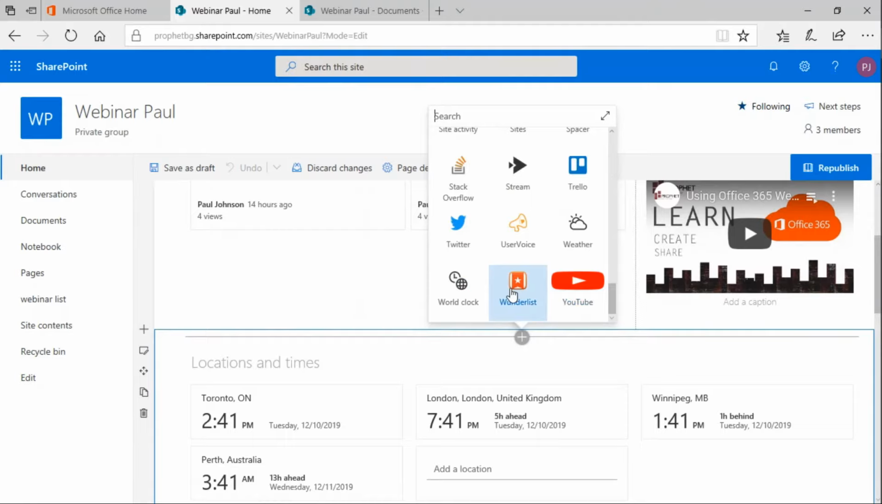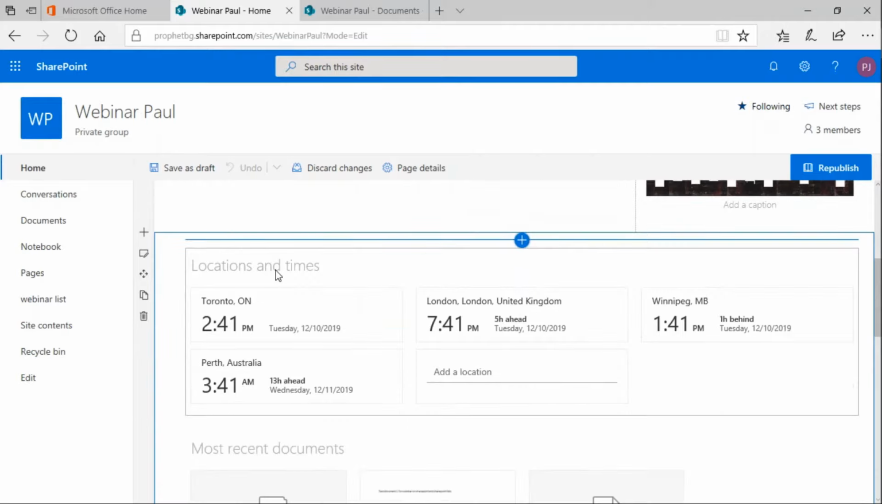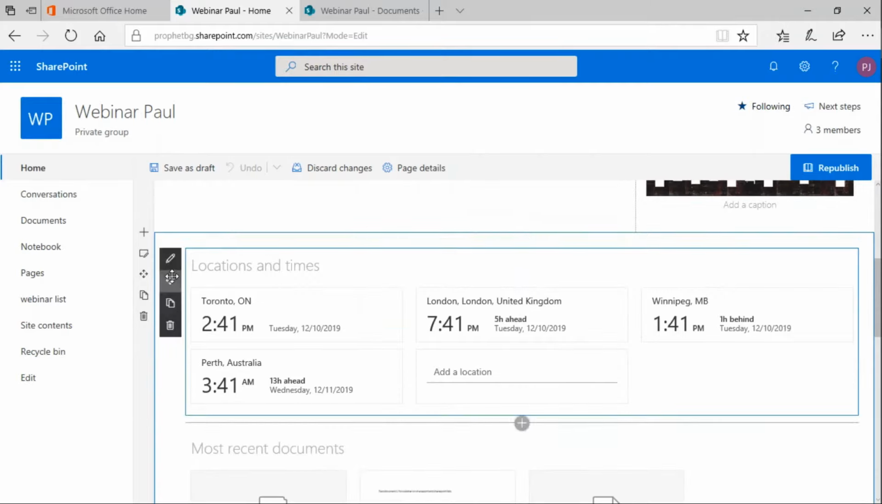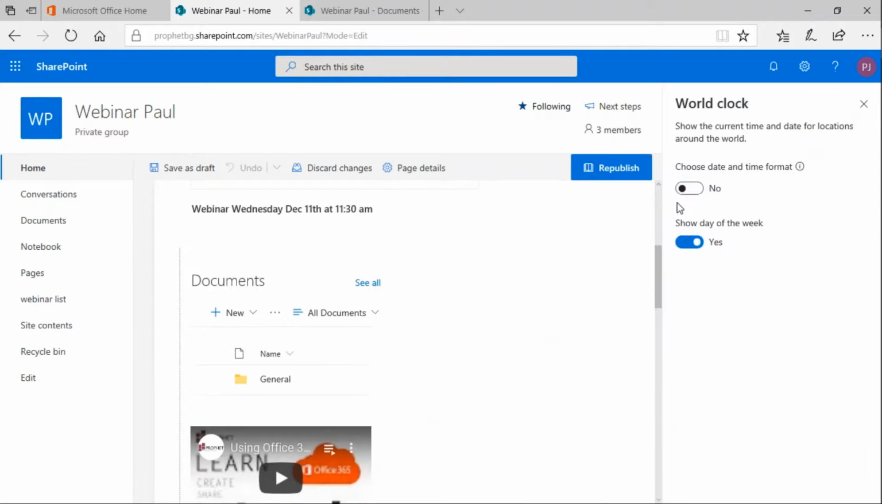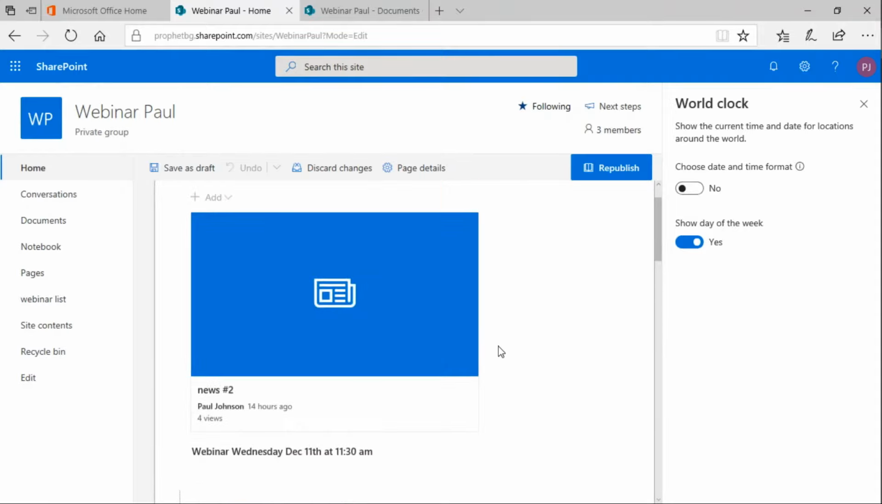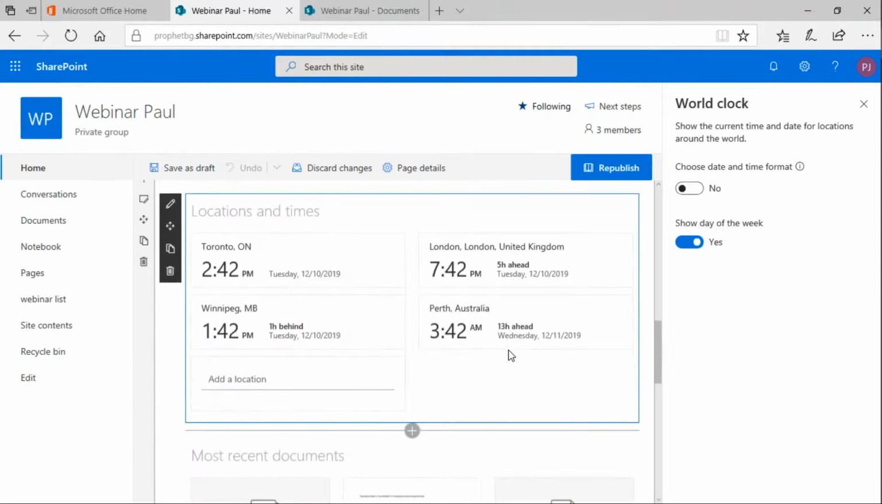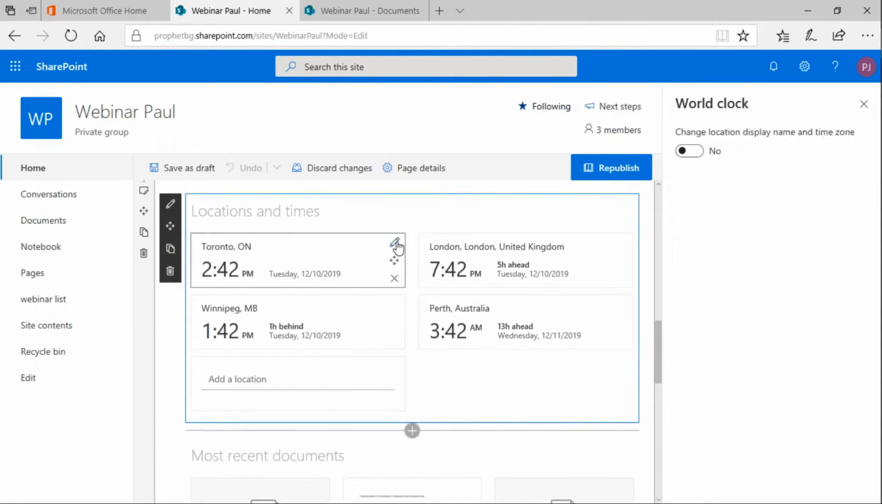This is where I had the YouTube video. This is the real clock that I embedded down here. To modify, once these are on the page, I can just click on the edit web part, and as you can see, I'm now going to have a list of options. I can choose to show date and time format on that particular web part, or I can click on the edit button and actually change the city that I'm wanting to show. So let me close that.